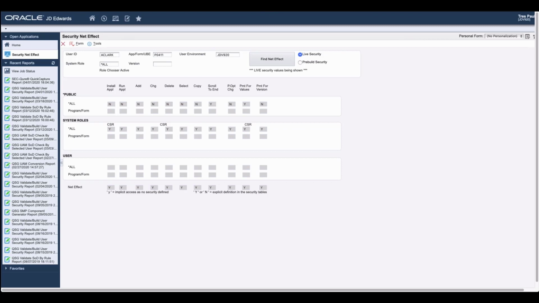At the next level of security, the role level security, I can see that A. Clark is assigned to the CSR role and that this role is explicitly granted access to run and action security. If A. Clark is assigned to more than one role, Net Effect looks at the JDE role sequencing to resolve which role has the higher sequence number and displays that access here.